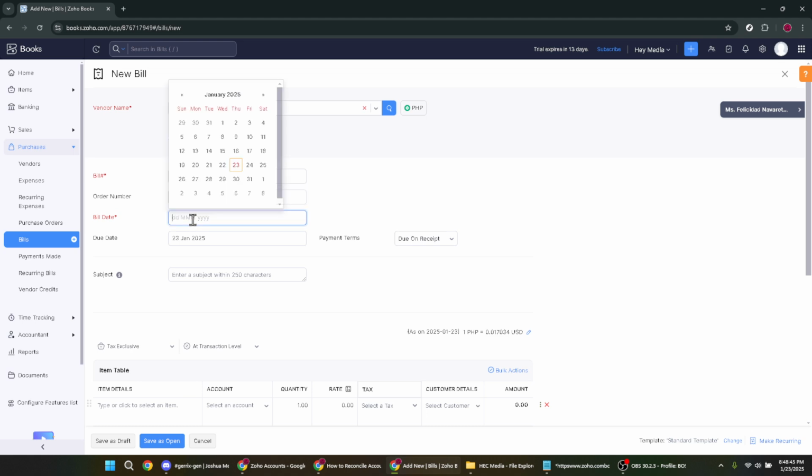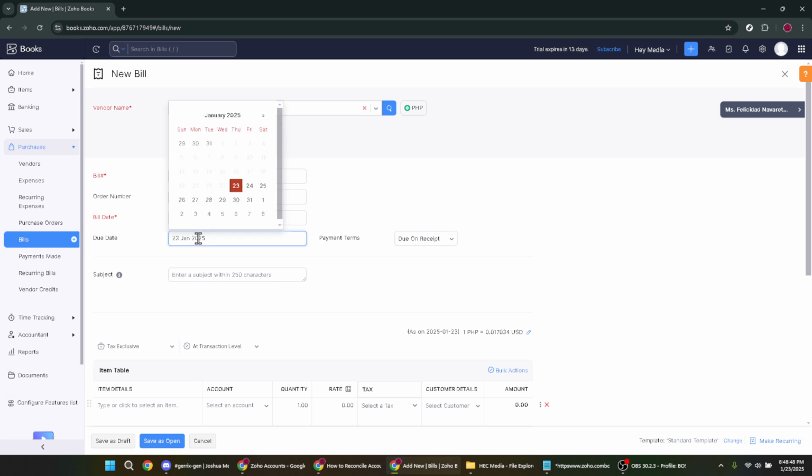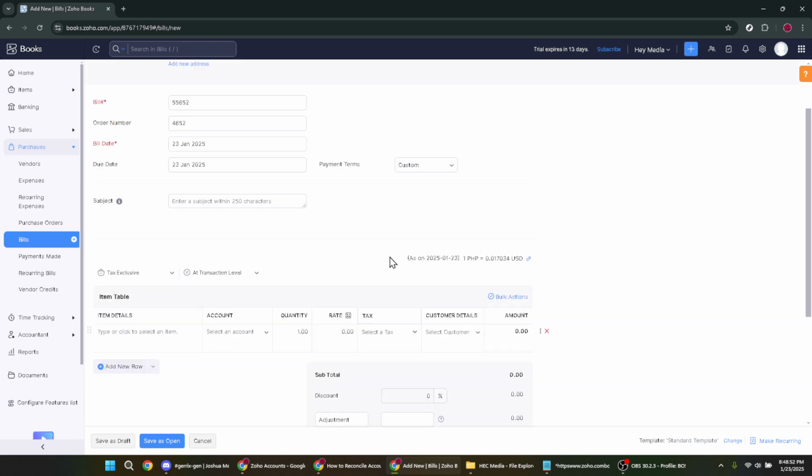Now, if you look further down, you'll see fields for bill date and due date. The bill date is when you receive the bill, and the due date indicates when you need to settle this bill. Be stringent with these to maintain a healthy cash flow. Accompany these with your set payment terms, whether it's due upon receipt in 30 days or any other term you've negotiated. Add a quick note in the subject line for an easy reference point for this bill.